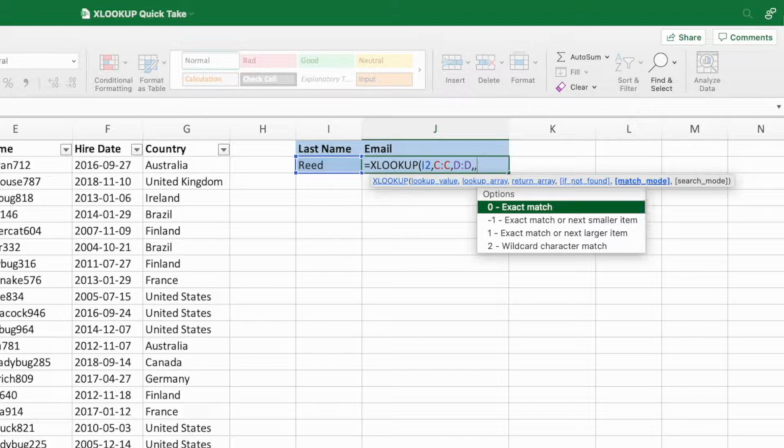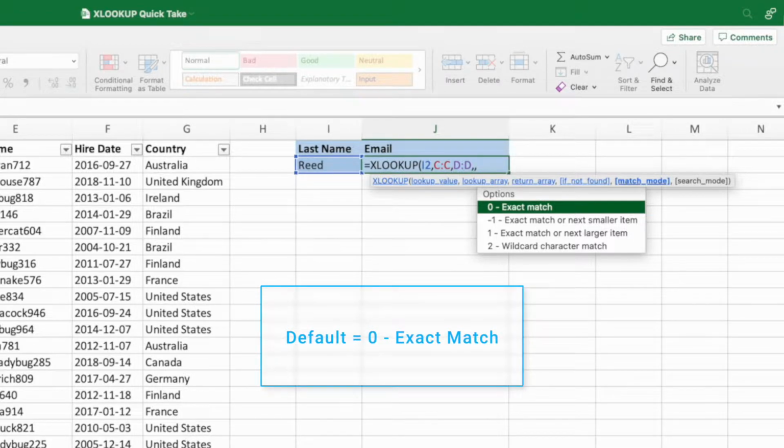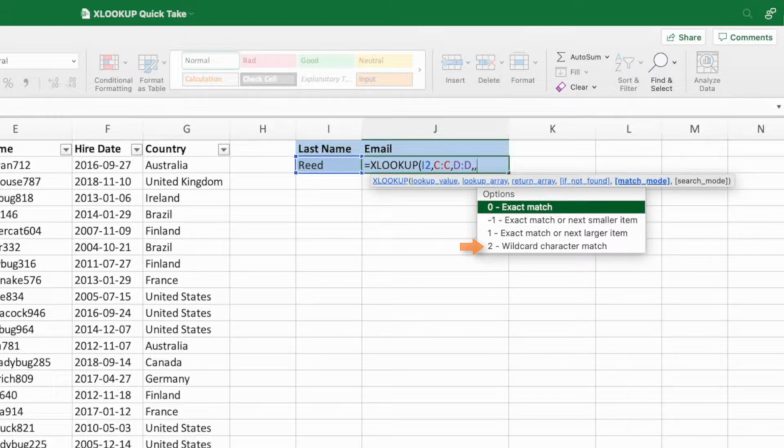The fifth parameter of XLOOKUP is where we set the matching criteria, which, like the previous parameter, is also optional. This is similar to the fourth parameter of VLOOKUP. However, in VLOOKUP, the default value is to use approximate matching. In XLOOKUP, the default value is exact matching, which I think is much better. We'll take a look at the wildcard option a little later in the video.